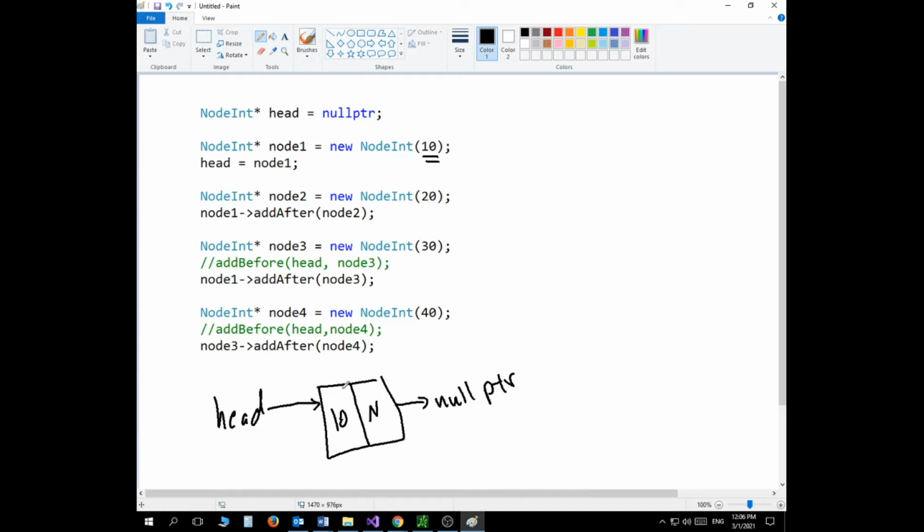Now let's get this. Here I'm creating a new node. I'm going to call it node 2. Now remember, this is node 1. Let's create node 2, for example, in this area. In node 2, just like I did before, I'm going to have 20 here, and next is going to be nullptr. Now look what I just did here. I said node 1 add after. So I'm going to add node 2 after node 1.